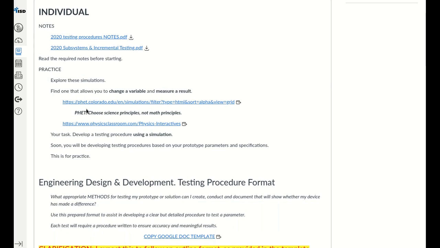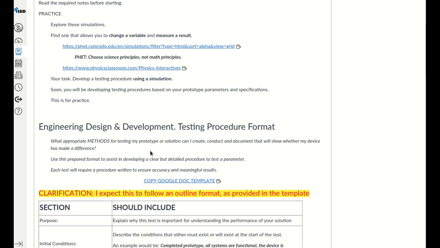And I've got links to PhET and Physics Classroom. What you're looking for is something where you can change a variable and measure a result. It has to do those two things in order for it to work. And I'll go through an example in just a moment. So you are going to develop a testing procedure using a simulation.